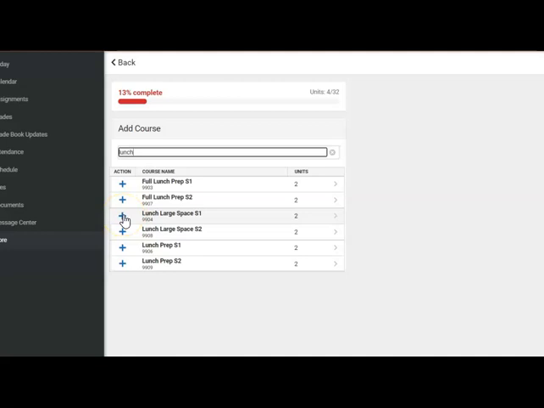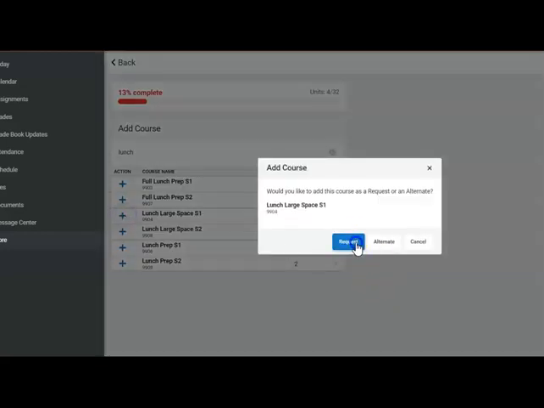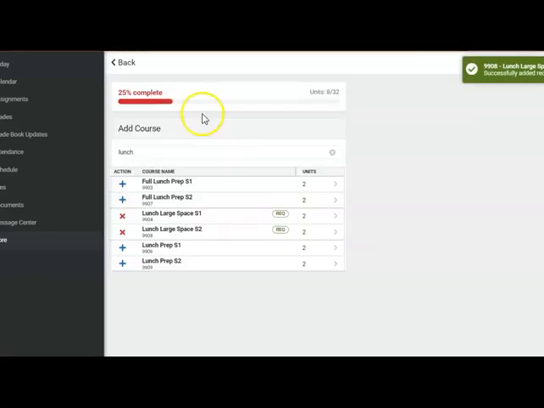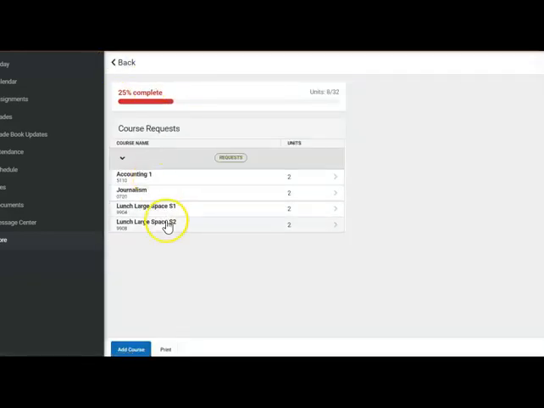I really enjoy being in the Aux Gym, so I'm going to select the large space and put that on my schedule. And I go back, and now you see it right here. I'm signed up for the Aux Gym for semester 1 and for semester 2.